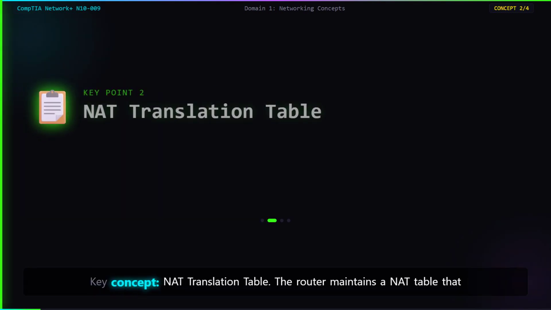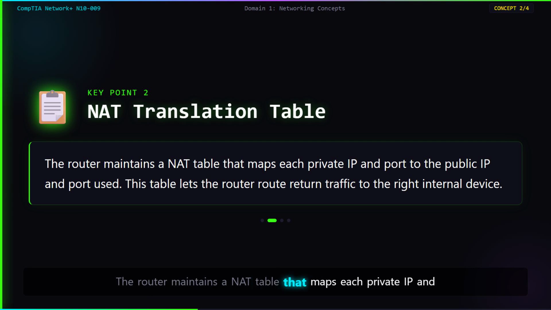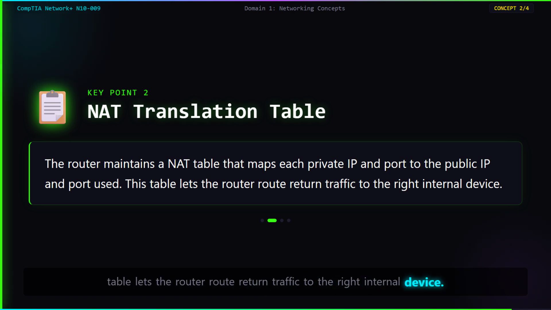Key concept: NAT translation table. The router maintains a NAT table that maps each private IP and port to the public IP and port used. This table lets the router route return traffic to the right internal device.